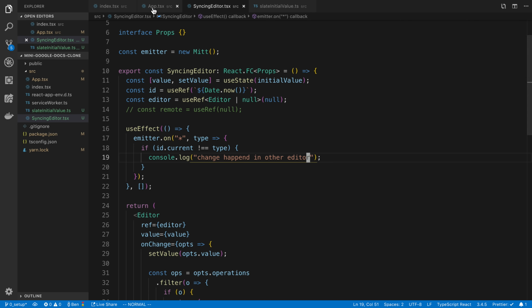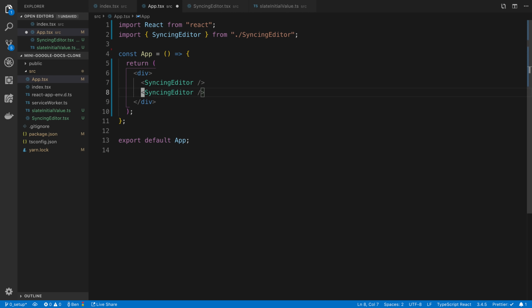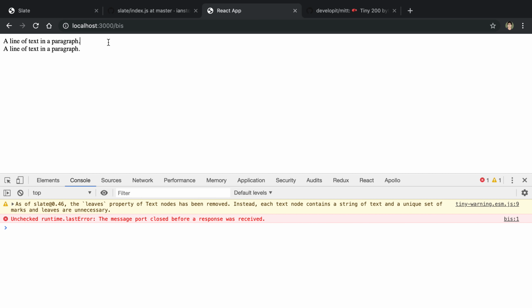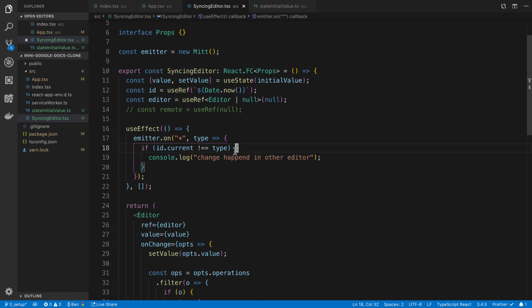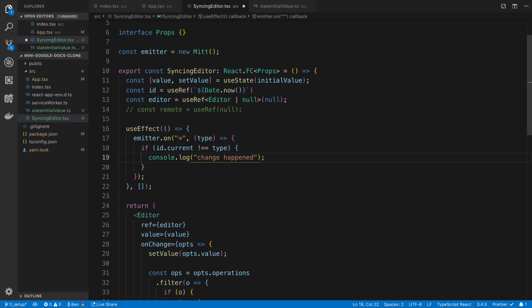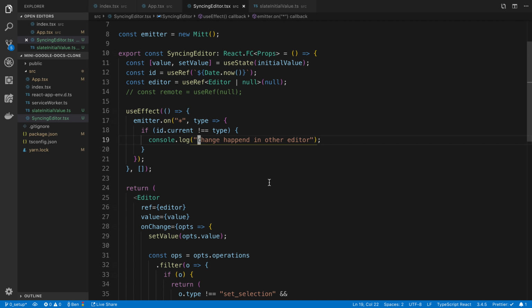And we can see this if we try displaying two editors. So if I type here, it says change happened in another editor, and you'll notice only one trigger happens. If I don't add this line of code, what's going to happen is when I make A there, you'll notice two events get triggered here and here. So we only want one. We only want this to happen one time, or really as many editors as we have, except for the editor that we're currently making a change on.